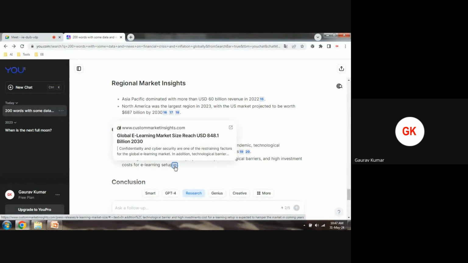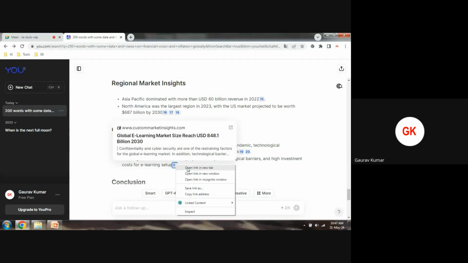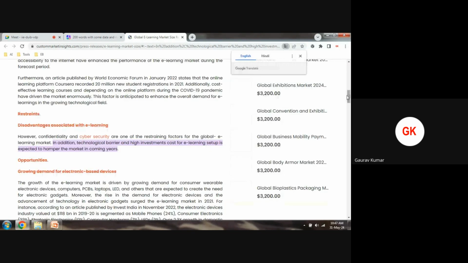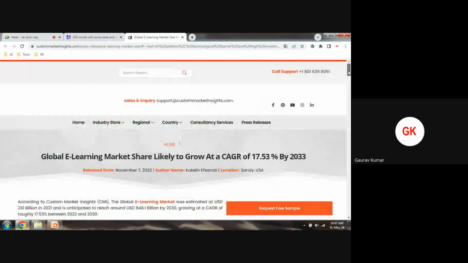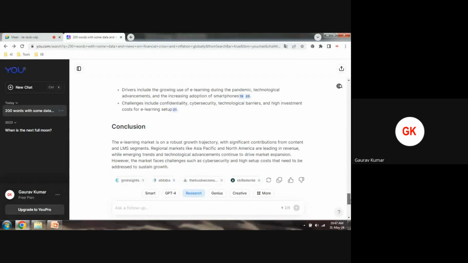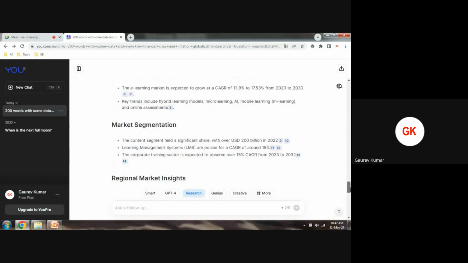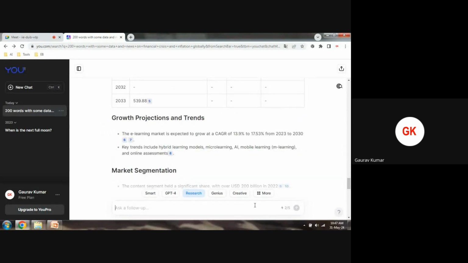This one is a reference. If I want to check it separately, I want to verify it, so open link in new tab. So you can see this content from this portal. Otherwise, for a human being, how difficult it is to move to different websites taking data. But here, instantly it is collecting data from multiple portals and it is giving you results.